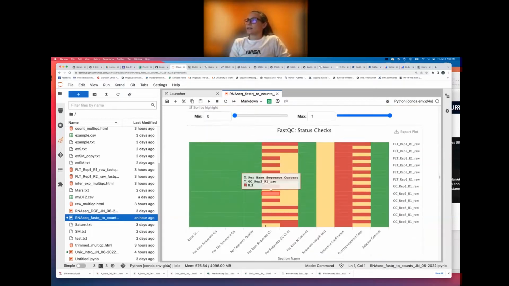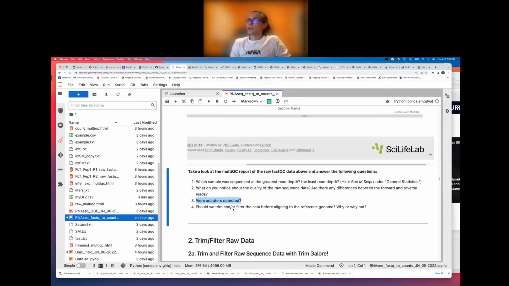And then the last and final question, Armin, if you want to put this one up: should we trim or filter the data before aligning to the reference genome, and why or why not? Go ahead and fill in your response. I'll give you probably just a minute before we go over this. I do want to make sure we get through our trimming section before the end of the day.